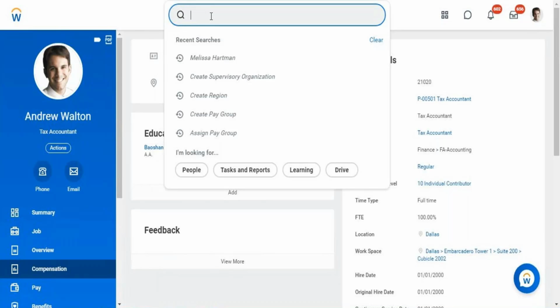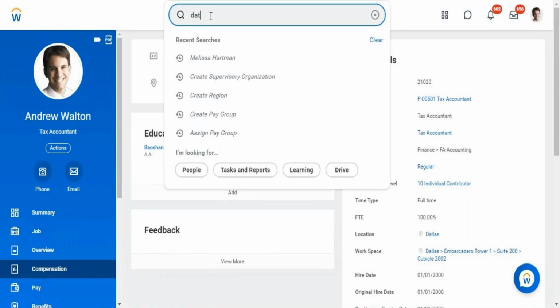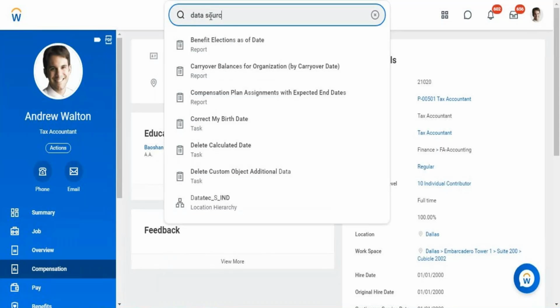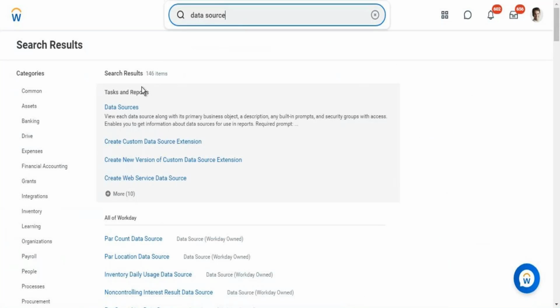We have a delivered data source, let me show you that. We have a data source we can create within Workday only. Splunk is outside of Workday. But I think I've created some reports that track user transactions in Workday.